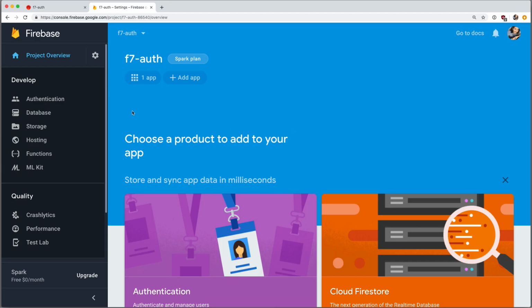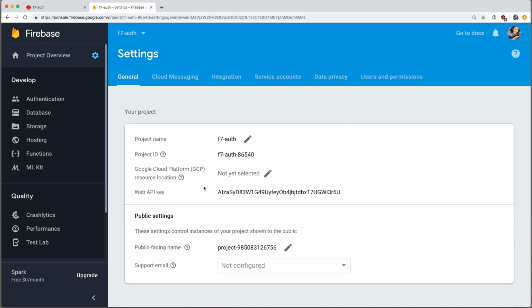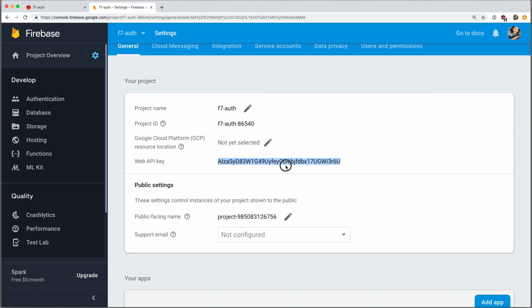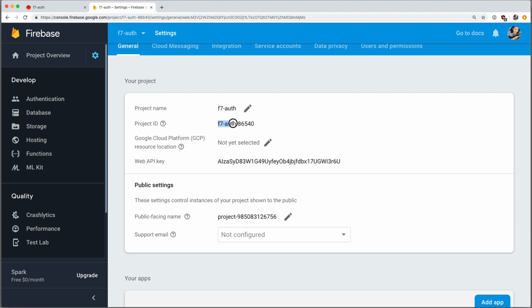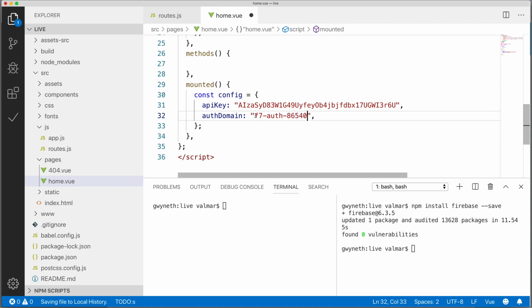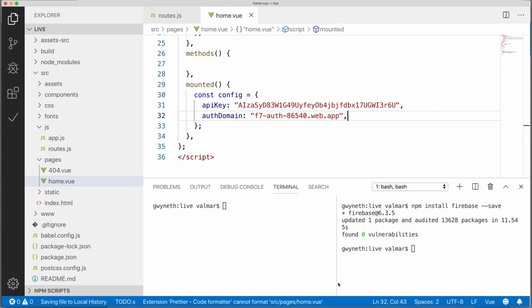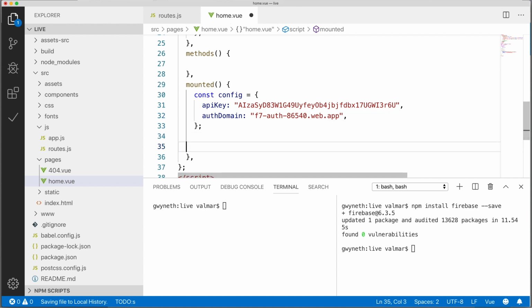So we need some configuration. And as I said before, you need to get the web API key. So go into project settings in Firebase, copy the web API key, as you see here, and paste it in here. I call it API key, but you can call it whatever you want. And you're also going to need the project ID here. So you're going to paste that in, and you need to add .web.app. Okay, don't forget to do that. So it's your ID and .web.app.